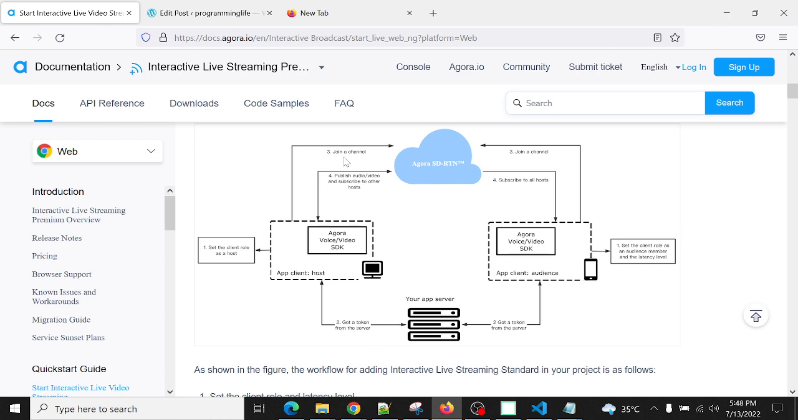In all four steps you use some Agora utilities, so with those you can easily configure all of them. And the main thing here, as you can see, is that we set the role, we generate a token from the server, and we join a channel. We subscribe to all the hosts. That means here we publish, and here we subscribe. The main difference is that we are setting different roles: here we set the host, and here we set the audience.